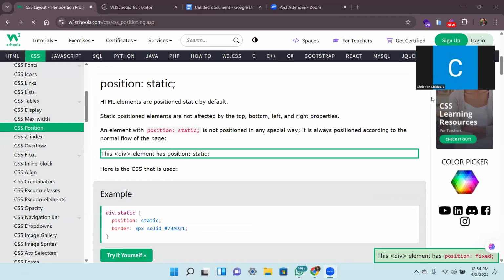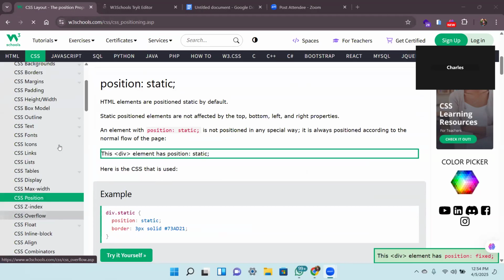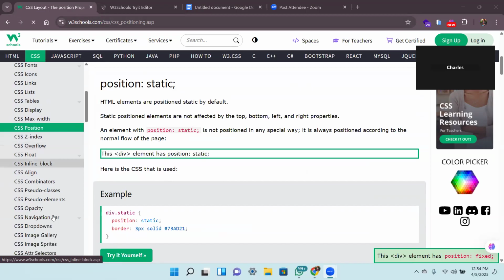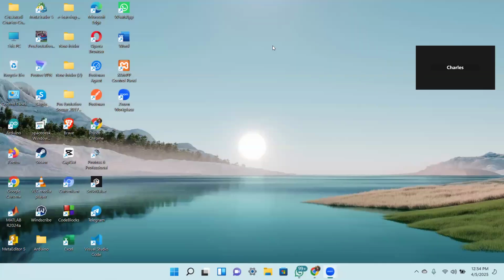No, sir, you didn't understand the explanation. Okay, let me define something you can use. I will give it a position static.